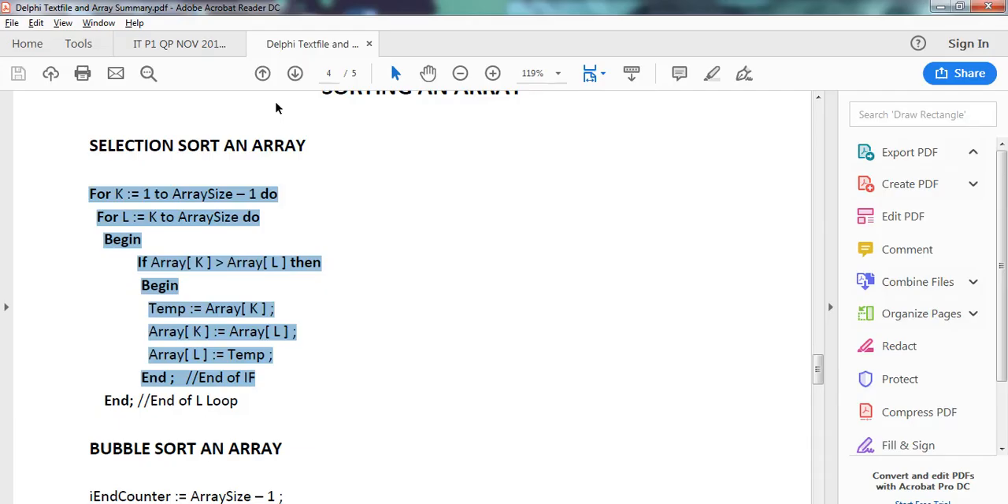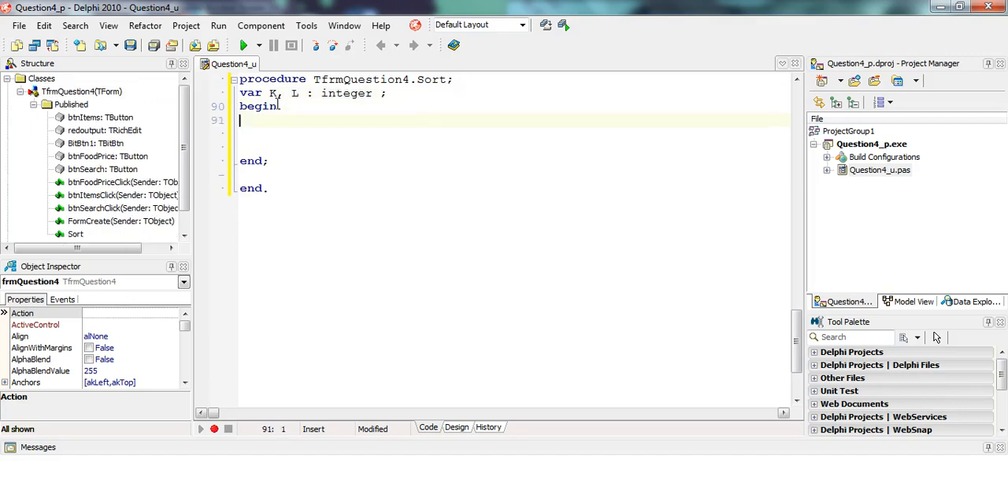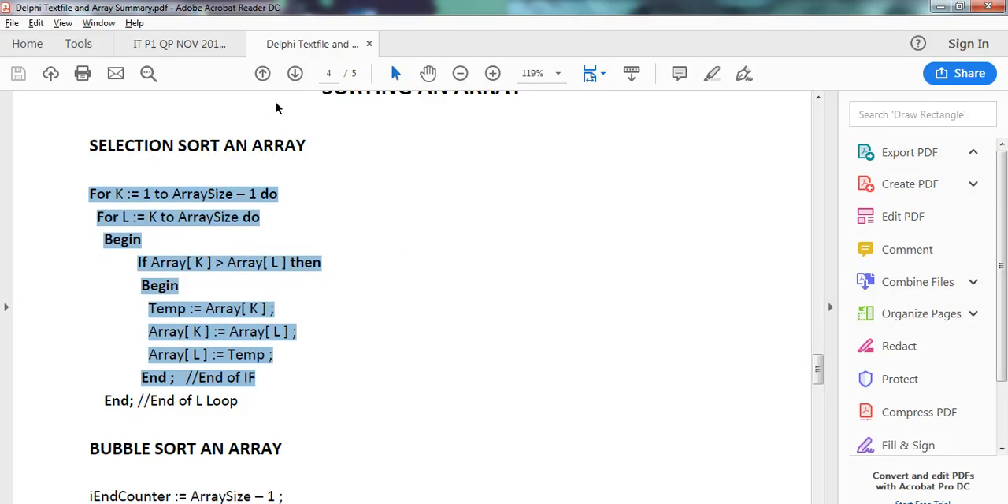I'm going to use, what did I use in that? A K and an L. So let's go K and L, and they're going to be of type integer. And we are going to have a for loop, which we say the K one is going to go from 1 till the array size minus 1.